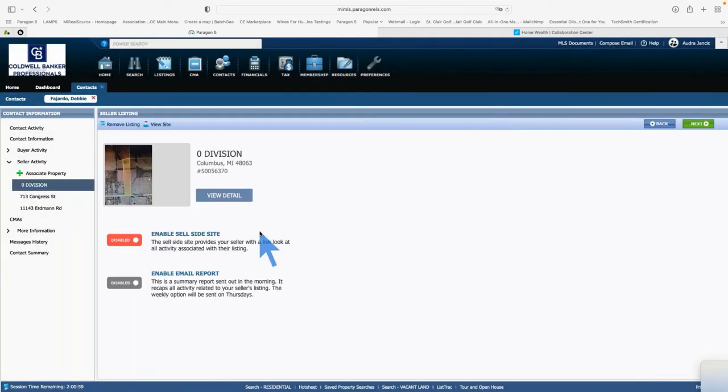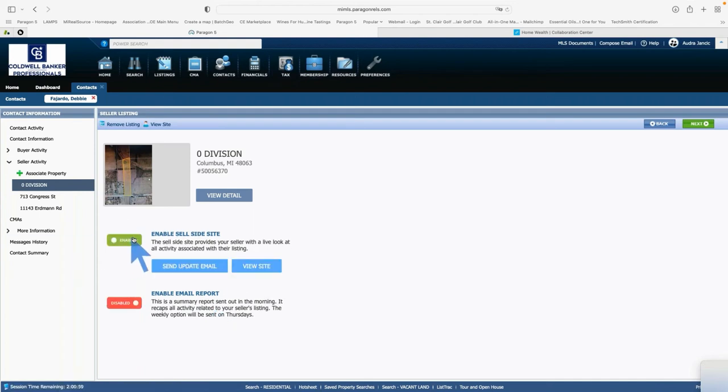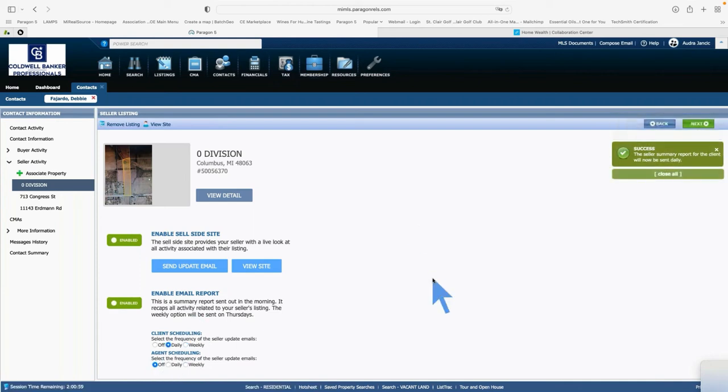Now I do have to do more things. So both the sell side site and the email report are off by default. So I want to turn it on. And then I'm going to send that update email. Of course, it'll go automatically. Cool. And that's been scheduled. And now the email report. This is going to go weekly as my default. I'm going to turn the agent off, and Debbie's going to get a daily one because she's really an anal client. Just has to know what's going on. There you go. So those are a couple of things right there.